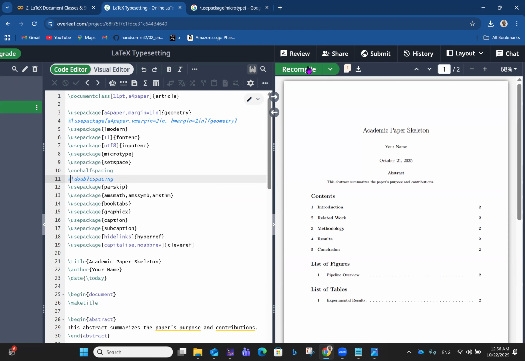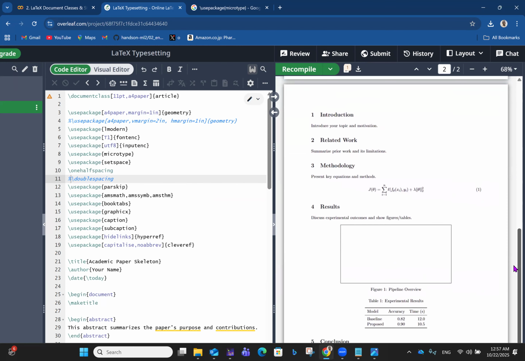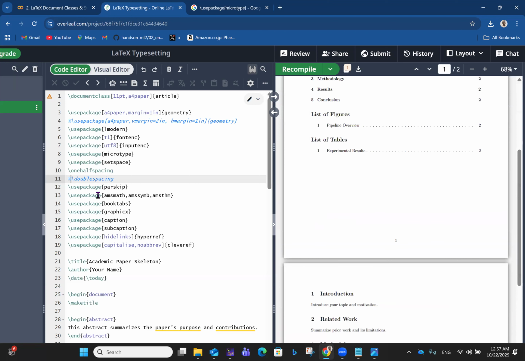So if you want half spacing, 1/2 spacing, that's 1.5 spacing. Oh, this is taking too much time. Why? Okay, done. All right. So this is 1.5 spacing. What if you now want double spacing?